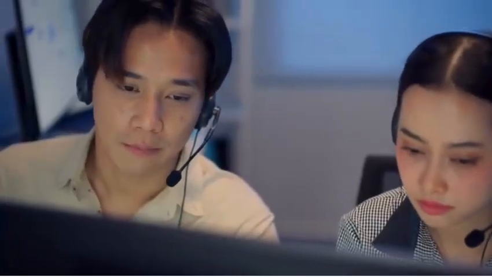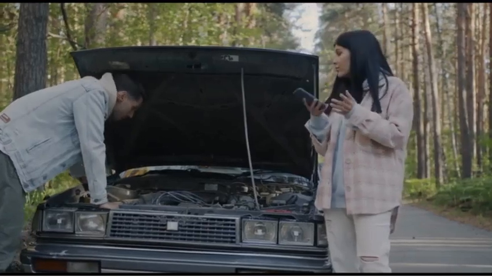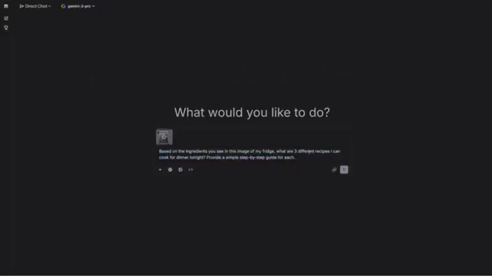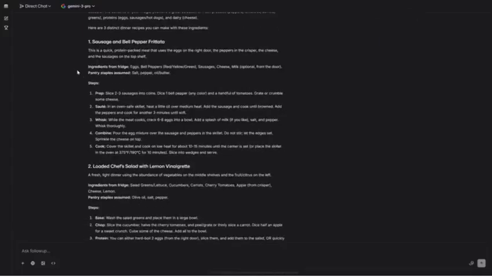The next function is the one that helps me the most in my day-to-day life, because it literally becomes my personal assistant, as if I had someone who every time I have a problem in real life, takes care of solving it for me. These are the vision models. For example, I upload a photo of my fridge and ask it to find what recipes I can cook with the ingredients it sees in the image.